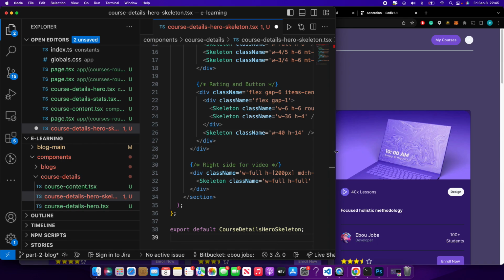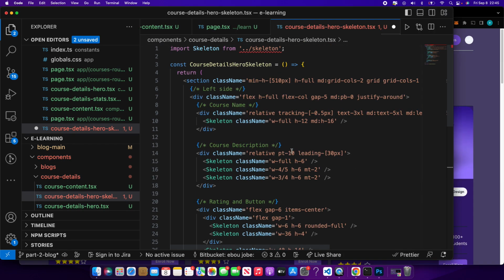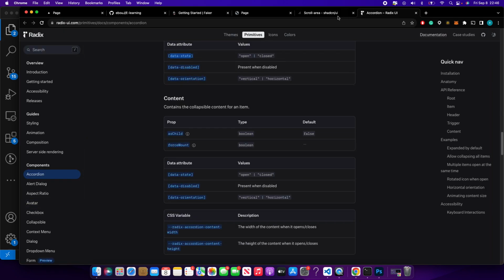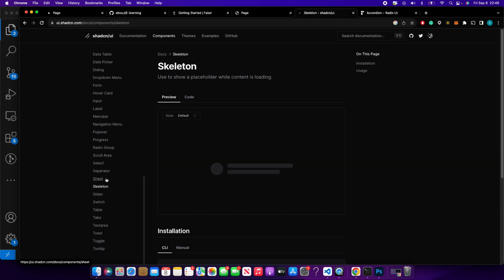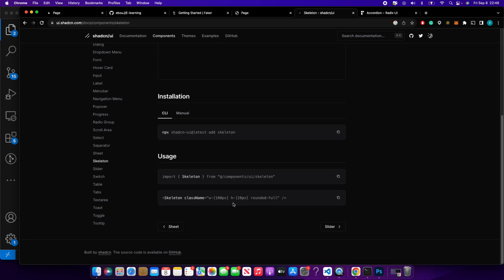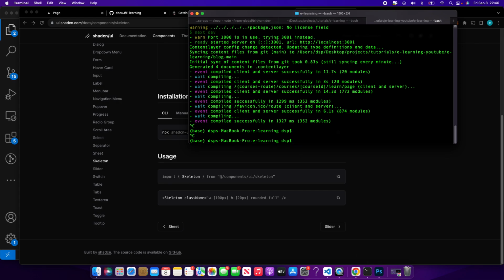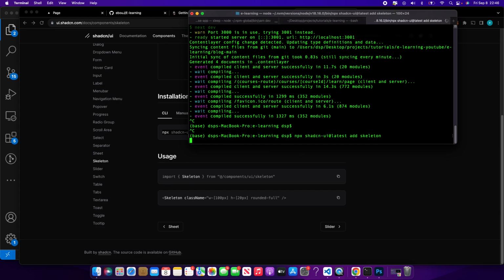I wouldn't explain more, but we don't have the skeleton because skeleton is coming from Shadcn. So you have skeleton here. This is the guy that we need. So as usual, copy the code for it, come back to the terminal, stop whatever is running, paste it, and then add the skeleton.